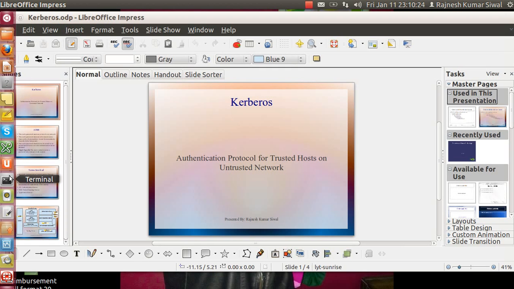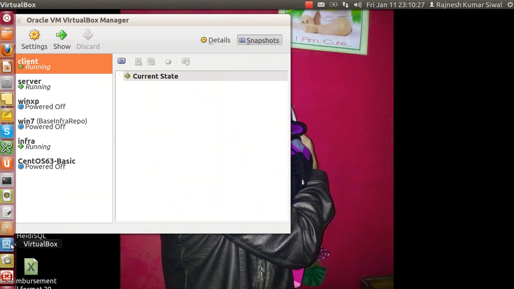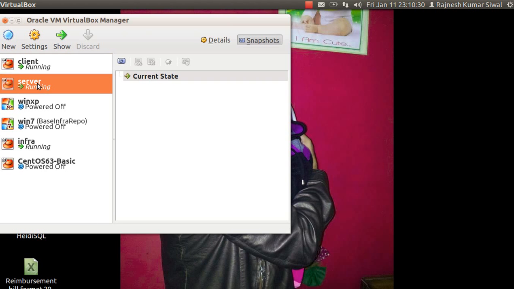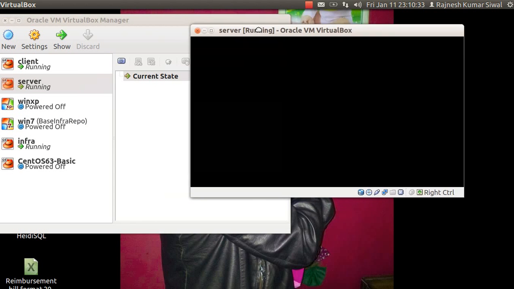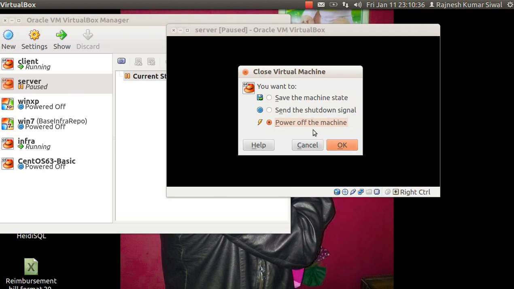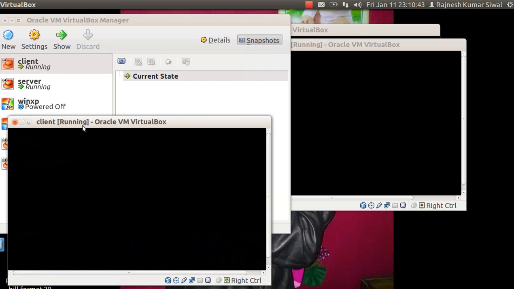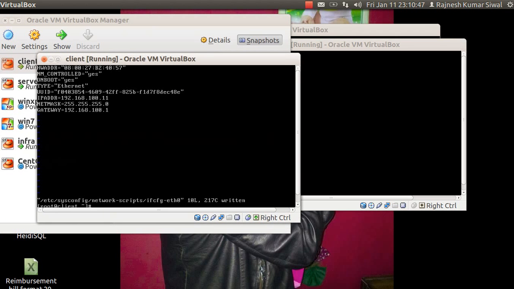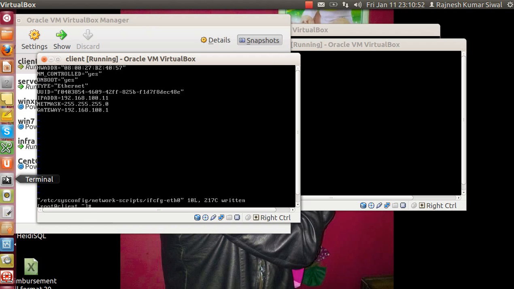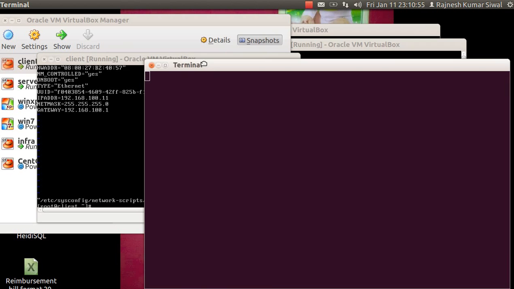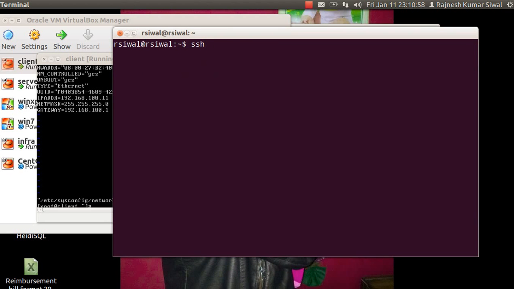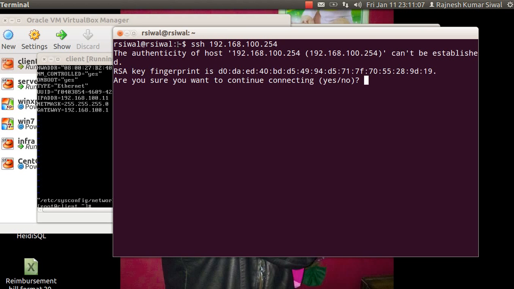Okay, so coming on to the lab now. This is a server. This is our client. Let me open a new terminal. SSH 192.168.100.254, which is our infra.